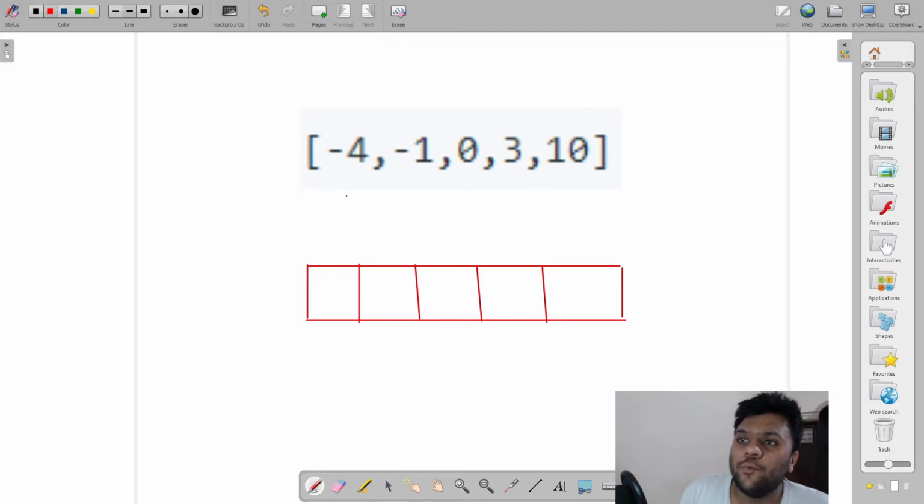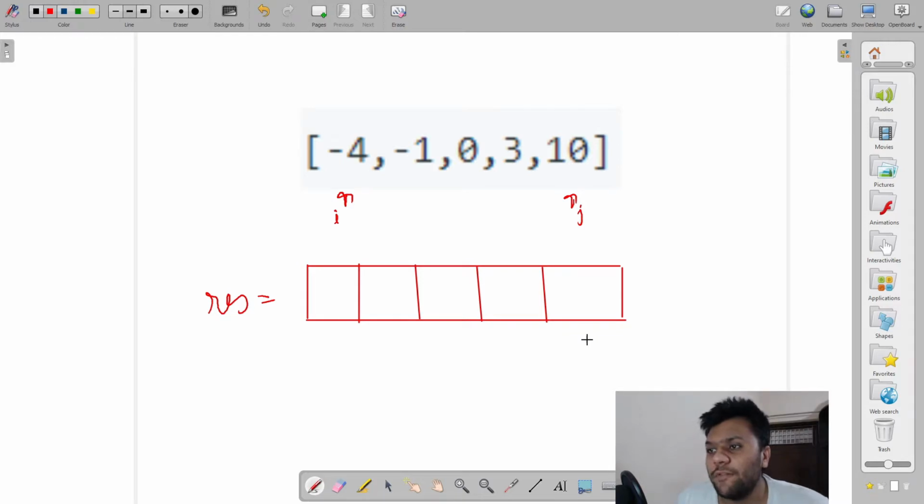What I will do is put my i pointer over here, and my j pointer over here. And let's say this is my result array, and I will put one index pointer over here. So this is a two pointer approach we are using to fill this result array. We are dealing with a time complexity of big O of n, that is what the question is saying. So first of all, we will simply check.